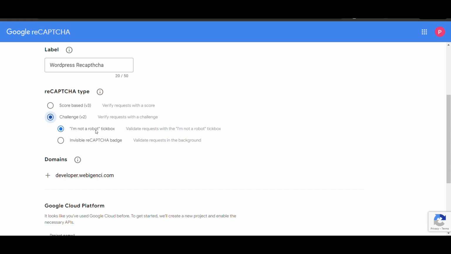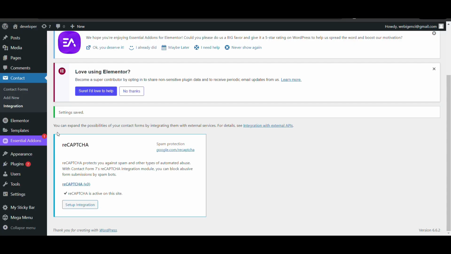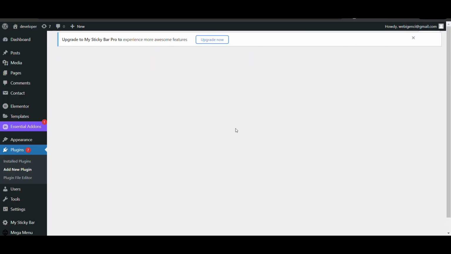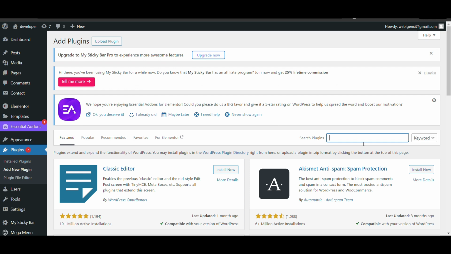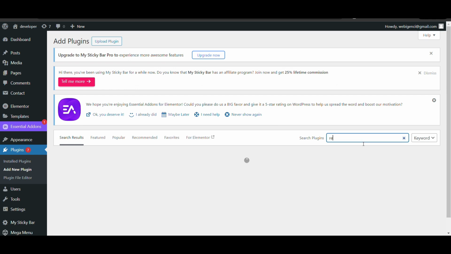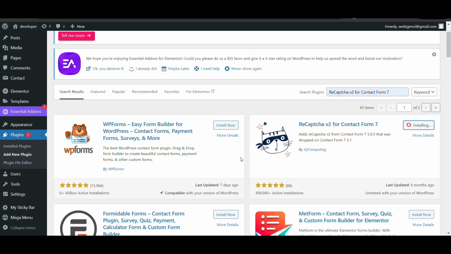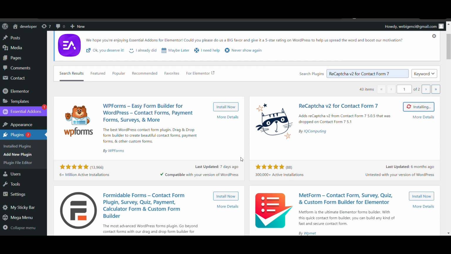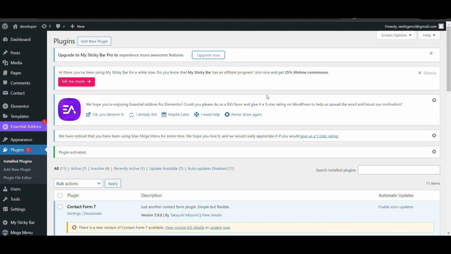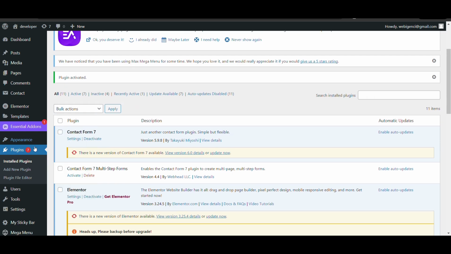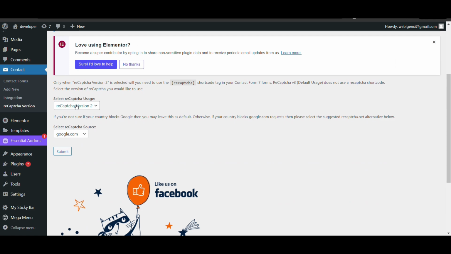Now if you want to add this reCAPTCHA V2, for that we need to install a plugin through which we'll add "I am not a robot". Search for reCAPTCHA V2 for Contact Form 7. Install it. Activate. Now the plugin is activated. Now when you go to the contact form reCAPTCHA version, here you need to select reCAPTCHA version V2.